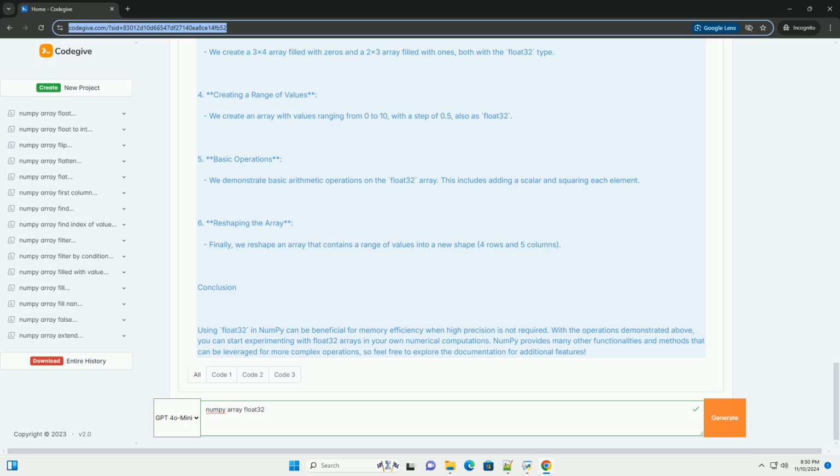Conclusion. Using float32 in NumPy can be beneficial for memory efficiency when high precision is not required. With the operations demonstrated above, you can start experimenting with float32 arrays in your own numerical computations. NumPy provides many other functionalities and methods that can be leveraged for more complex operations, so feel free to explore the documentation for additional features.